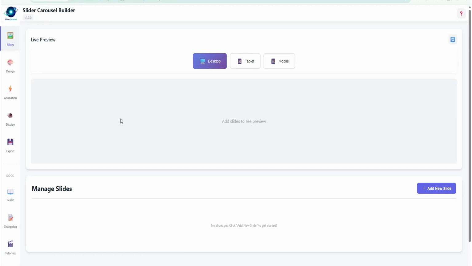How does the slider Carousel Builder work? This is the main interface of the slider, here on the sidebar. From the sidebar here, we click on Slides. Then the first thing we do is click Add New Slide.